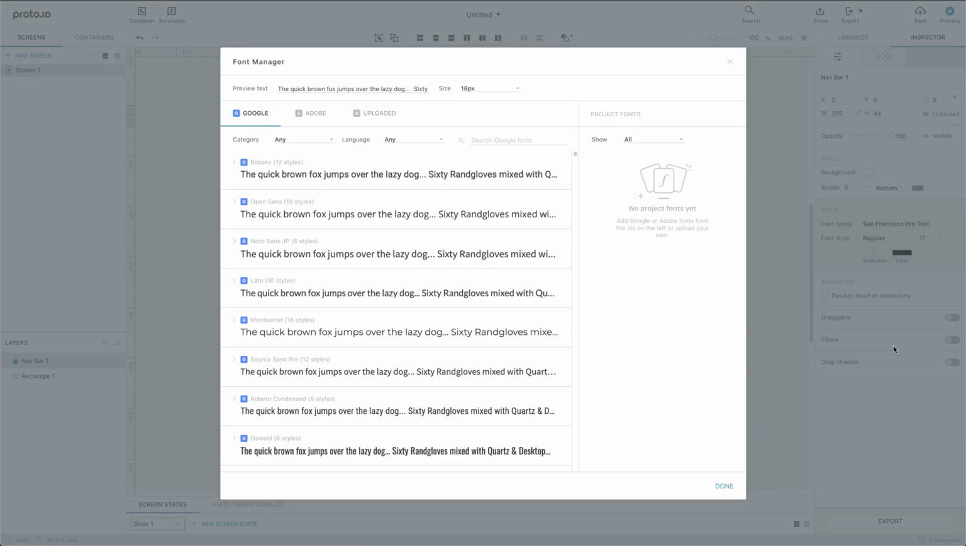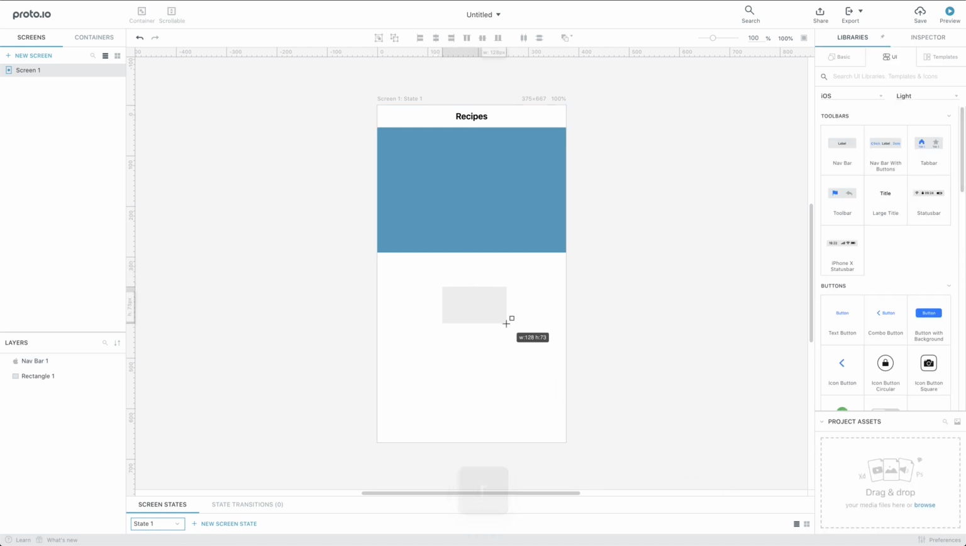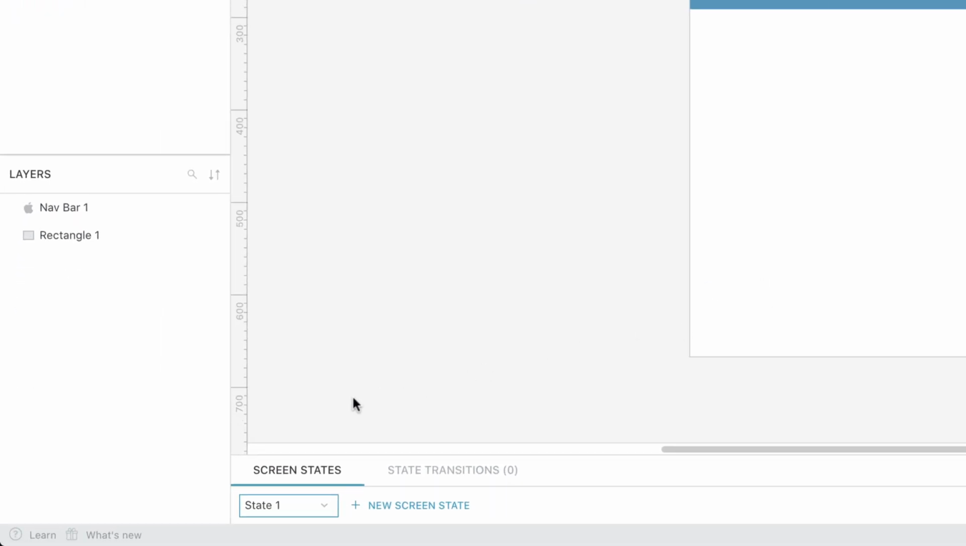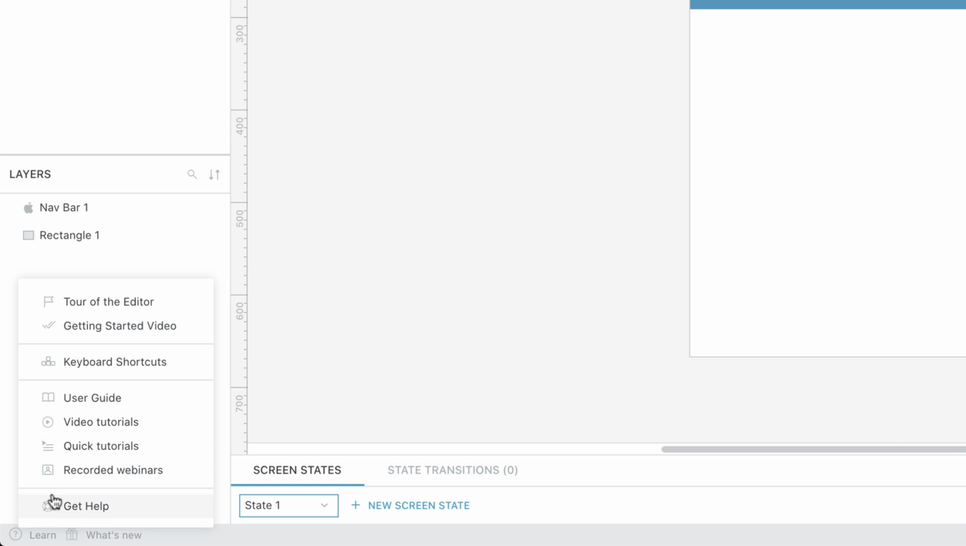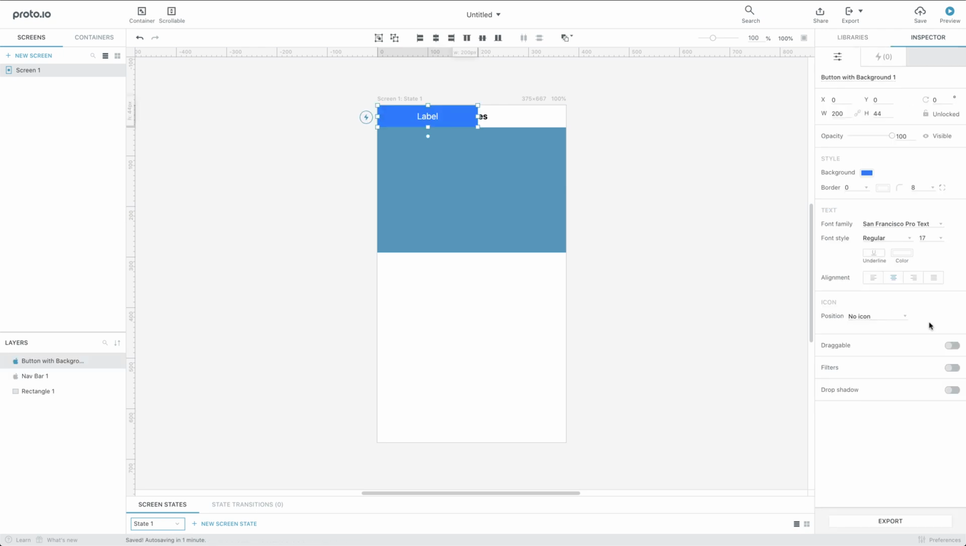Alternatively, you can access the Font Manager, which contains thousands of font styles that you can easily import to use in your projects. It's good to know that a few handy keyboard shortcuts are also available for basic UI components, such as R for rectangle and T for text. For more keyboard shortcuts and helpful tips, check the Learn menu in the bottom left corner of your editor screen. You can also add components to the canvas just by double-clicking them.